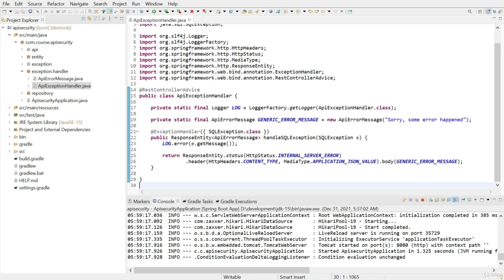This is just an example, so we only handle SQL exception. In reality, you might want to handle other types of exception too.